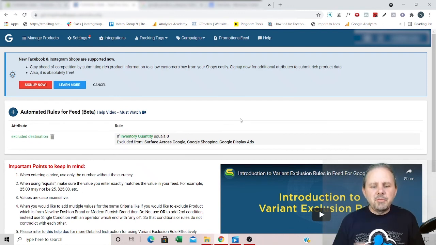Okay, and with this third-party app, you can do bulk edits, you can set up your default settings, and you can create powerful automations for your Google feed that's going to set you up for success.